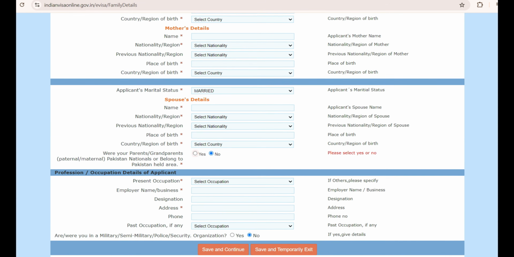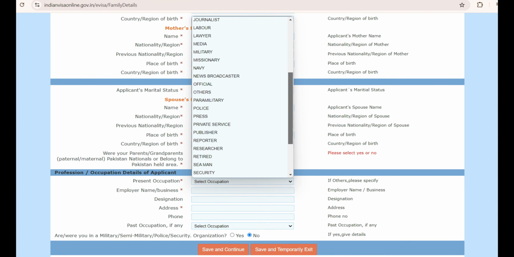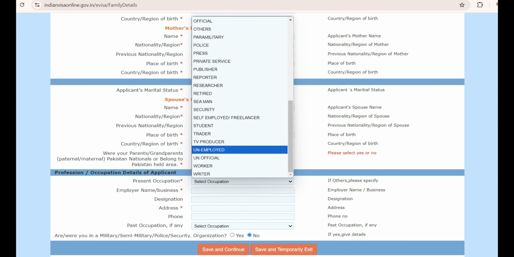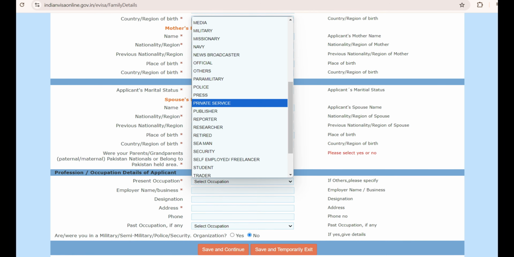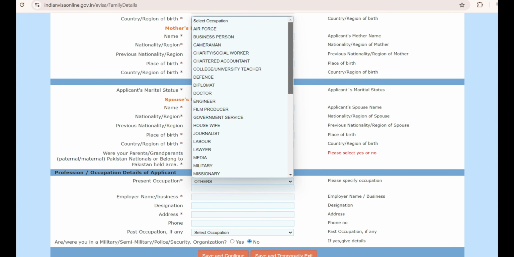Then let's come down. Professional occupation detail of applicant. From this present occupation section, you will choose the closest one to which you are. If you are unemployed, select unemployed. If you are in a private service, then you select that. If it is others, then you can make that selection and then specify what that other occupation is. Go through each of this list and choose the closest one. If you choose Air Force, Defense, then as you would have seen at the start, you will not be able to apply for eVisa. So enter whatever in your case is.